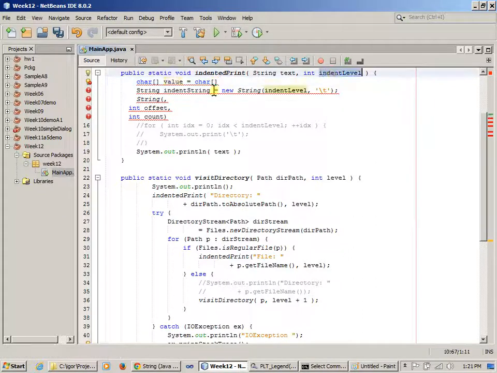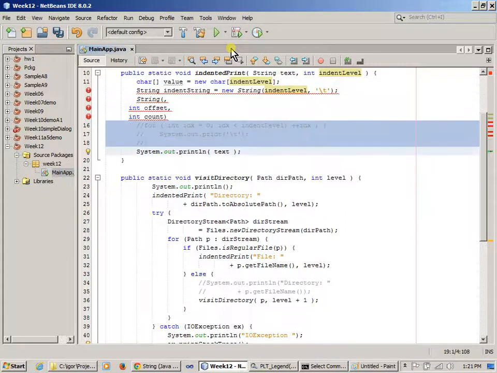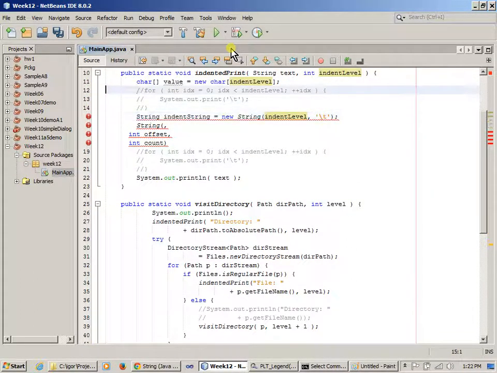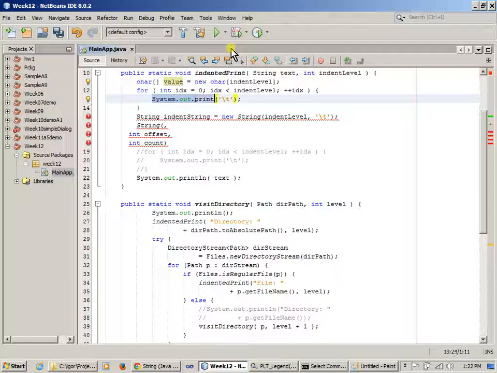indent level, and I don't think I'm gaining anything, but obviously I need to say new character array of this many characters, okay, and then my loop is going to populate this array of characters with, so this time I'm going to say value, okay, I'm going to say value at index, initialize it by the tab. So now I have my array.